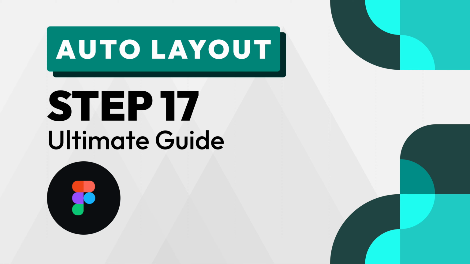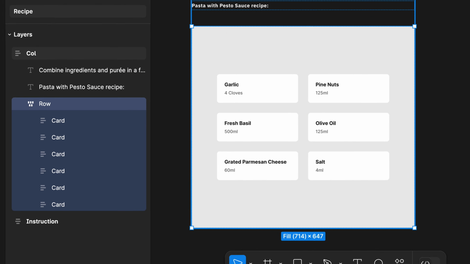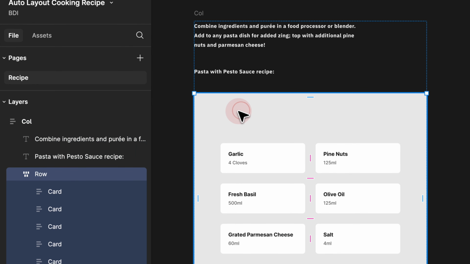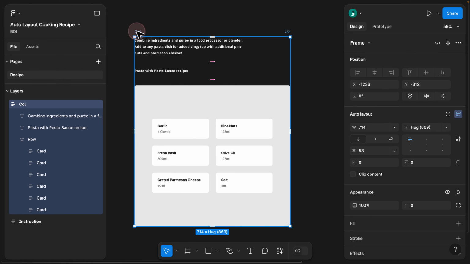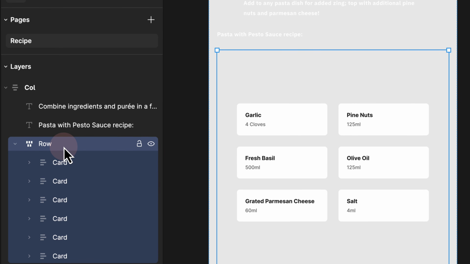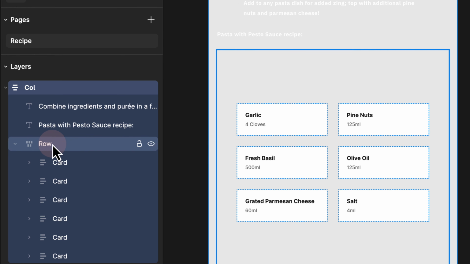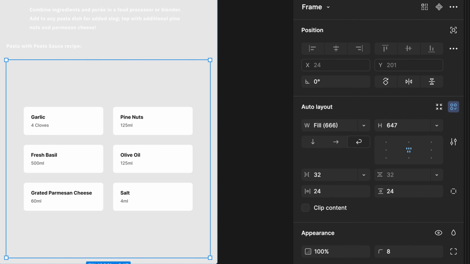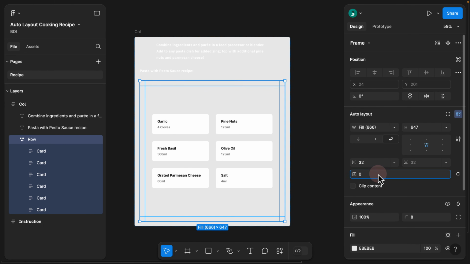Step 17. What we have to do right now is to add a background color from this parent to the bigger parent. We can do that by selecting the parent, holding Command Option and C, selecting the other parent, and holding Command Option and V. This way we are copy pasting the styles and padding of the nested auto layout into our bigger auto layout. Now we can go ahead and select the smaller auto layout and reset the padding all to 0 by holding Command, clicking, and resetting it to 0.